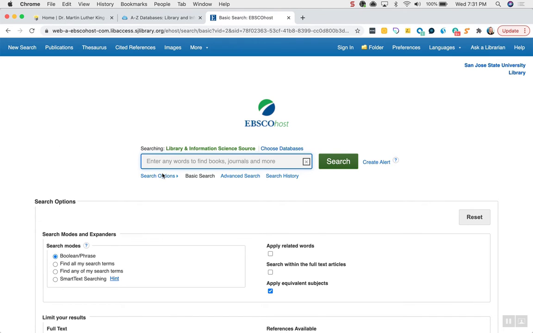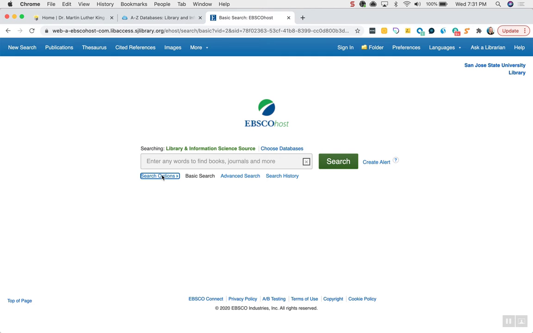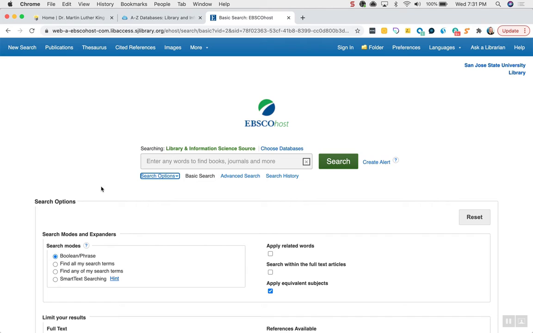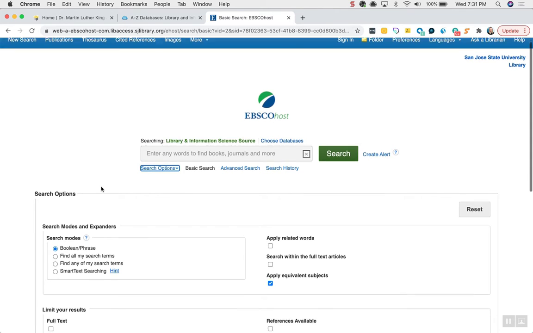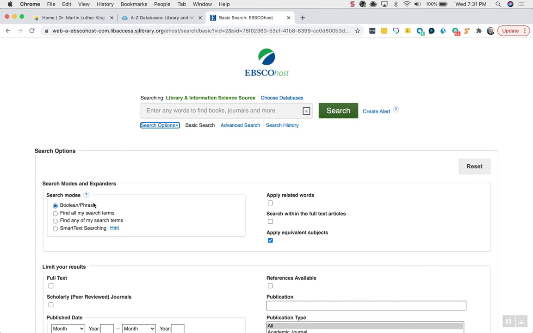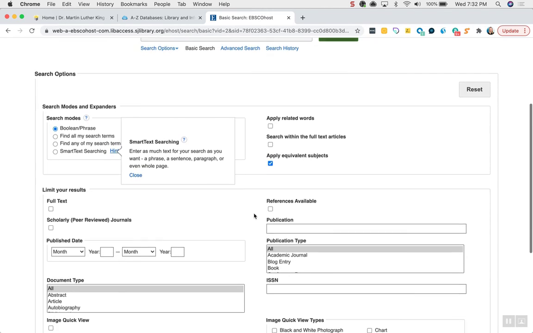These search options here can be toggled on and off. I'll turn it off in just a moment, but I first just want to highlight here some of the options that you can include when you are doing a search or query. So some of these are Boolean, which are and or operators. You can find all or any of my search terms, or you can use something called smart text searching. If you're not sure what that is, just click on this hint here, and you can go ahead and get some more information. I can also choose to search within the full text articles or create some limiters here.